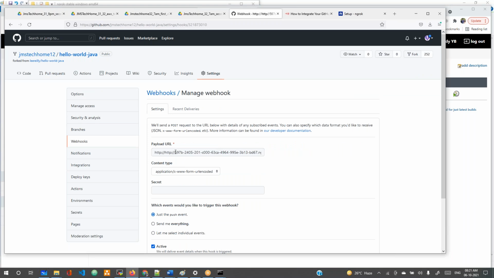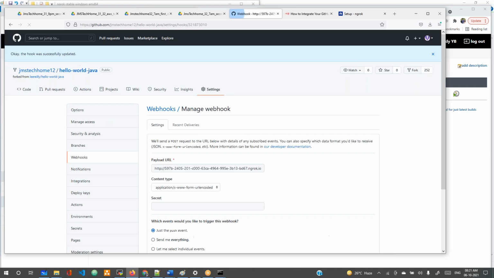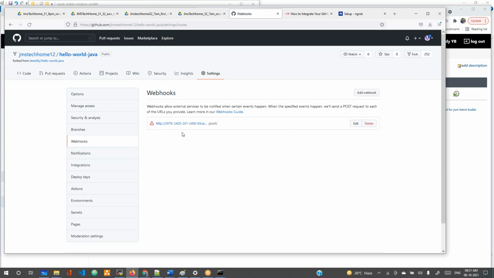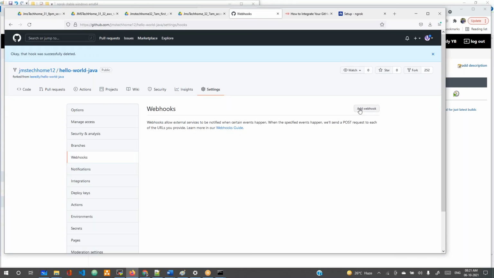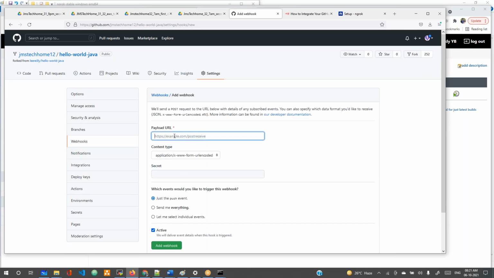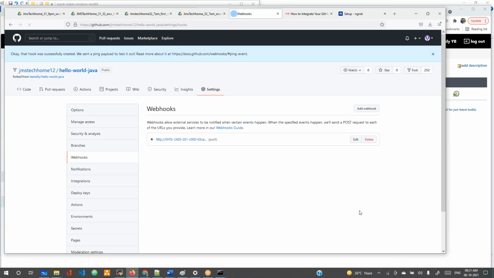One extra http came here. Remove that and then save. It is still showing that. Then what you do? Delete this. Add a webhook. Okay, that's it. Now it's able to communicate.